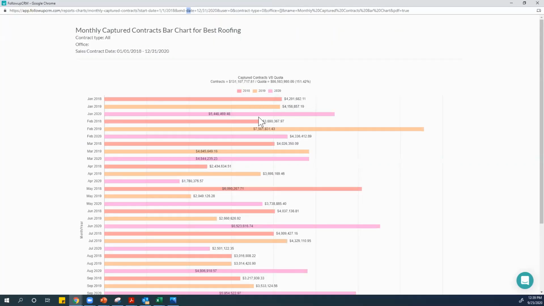Okay, so let's walk through this. What this is showing us are the contracts that Best Roofing has won, broken down by month and by year, so that you can compare January 2018, 19, and 20. All righty, so January 2018, 4.2 million. January 2019, 4.1. Not too much of a difference, nothing to be alarmed about. January 2020 had a good month. So that's the kind of growth you want to see. That's good stuff, right?